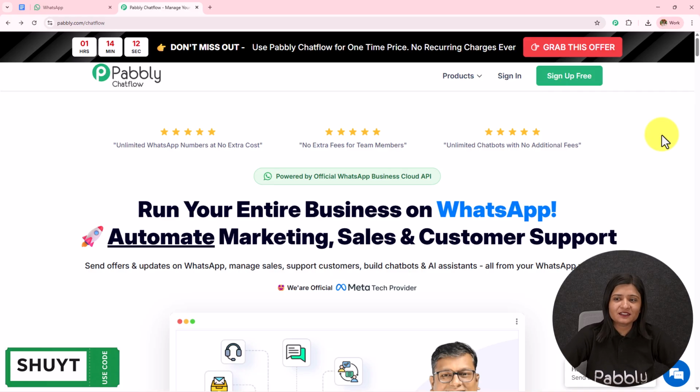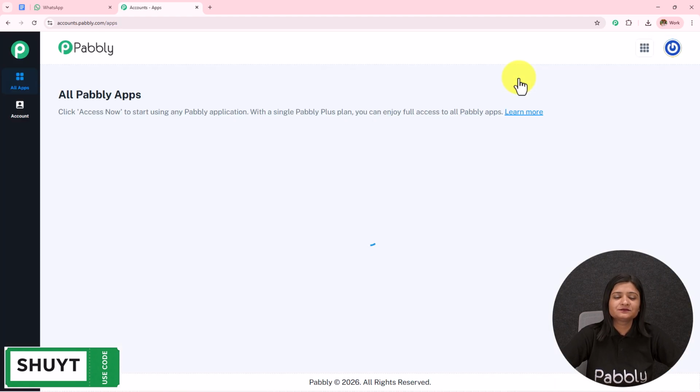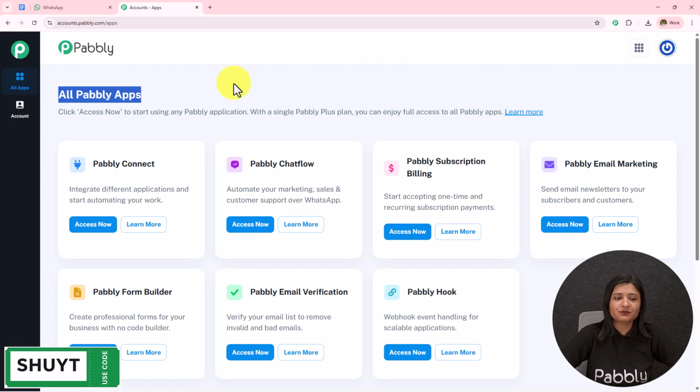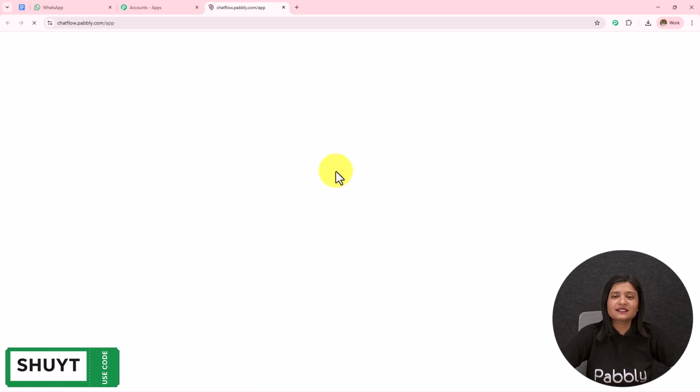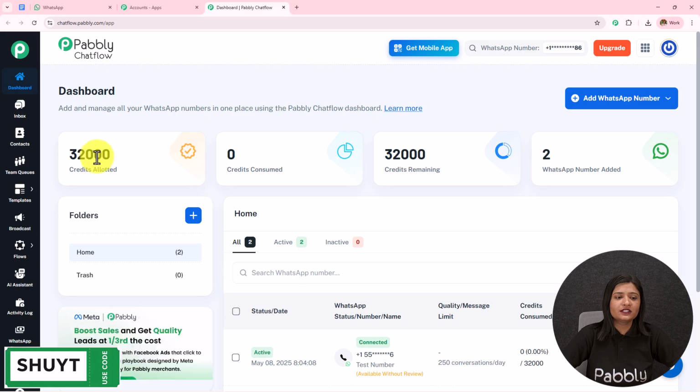Here, as I'm an existing user, I'll click on the sign in, and here the all Pabbly apps page has appeared, which is showing me all the Pabbly applications. I'll click on this Pabbly Chatflow access now, and I will land on the app dashboard of Pabbly Chatflow. Now here I will be able to find all the credit allotted, credit consumed, credit remaining, and the WhatsApp number added.